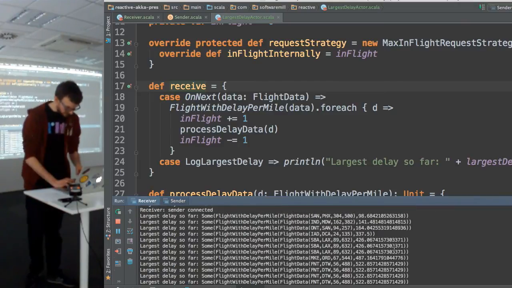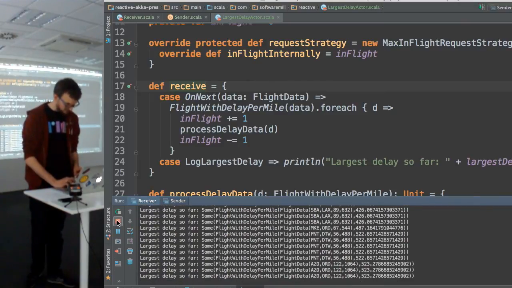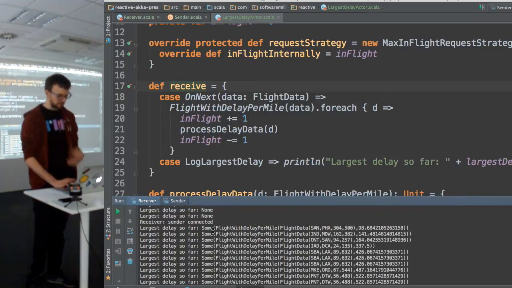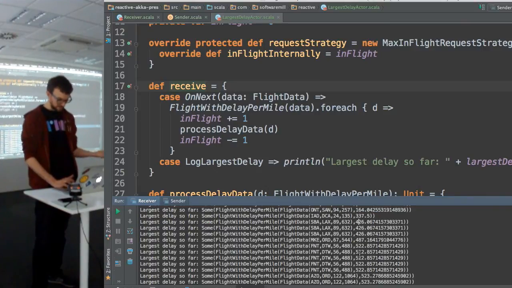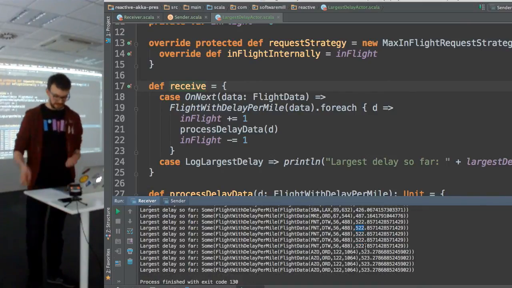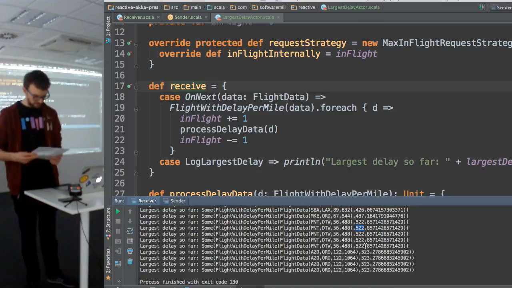And we can see here, so we can stop this now, that we have some calculations. Initially there was a flight from somewhere to Phoenix, which had 98 minutes delay per mile, and then there were some worse. So you can see that the data changes here, and that the data is processed in our actor. Okay, so far so good.